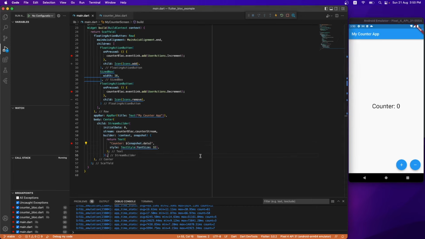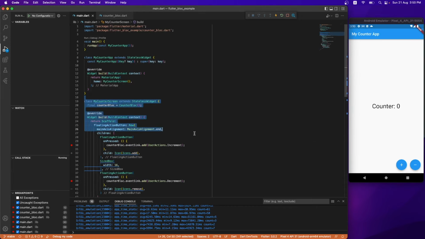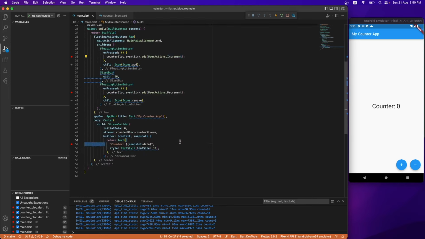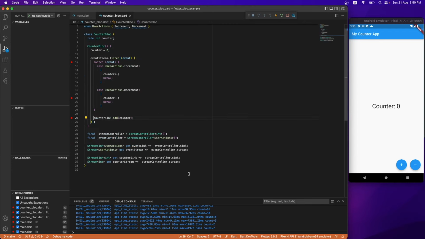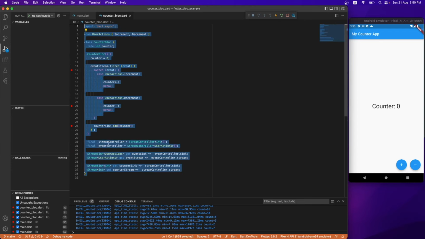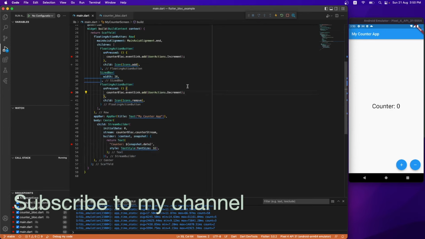And as you can see that this view doesn't know about what is the increment, what is the counter, what is this value. It is completely unaware of these things. The basic idea of BLoC is to separate the view from the business logic. So we have done the same thing here, is that we have separated the business logic from our view.